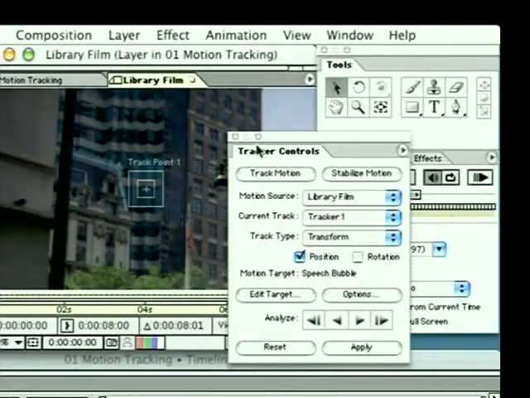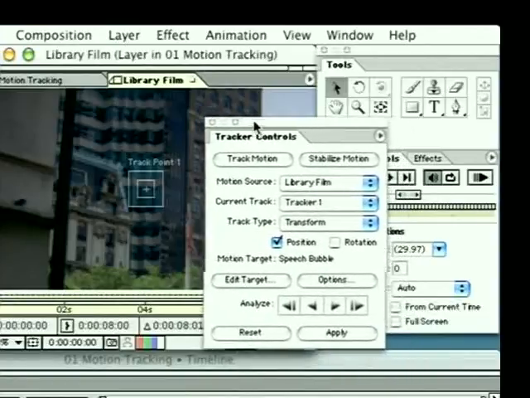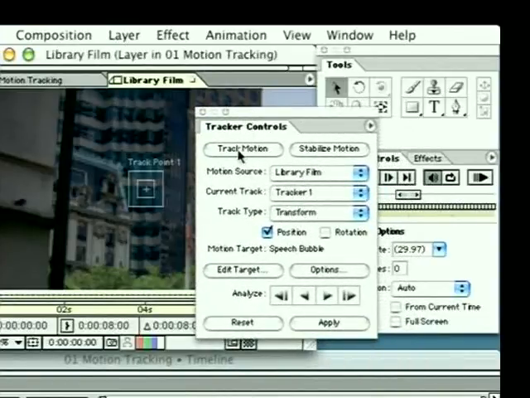So let's take a look at the tracker controls themselves. Now you'll see there are 2 main buttons at the top here. We have track motion and stabilize motion. Well, we're obviously tracking motion, and if we did click this button right now, we would add a second track point. We already have one. As soon as we went to the menu and chose the option, a brand new track point was added to this layer. If we do click on this button, we will have the ability to add more.